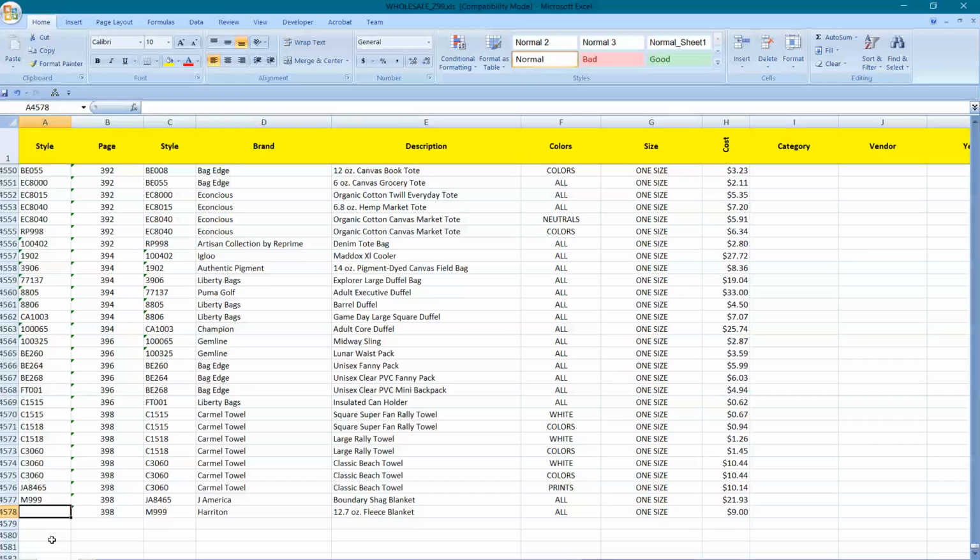Over on the SanMar, if you watched that video, you'll notice that I stated that it uses the blank line to determine when to switch from one style to another style and start gathering information for that particular style. Alpha Broder does not do that. As you can see, everything is jammed tight together. Where it has the colors and the sizes separated, SanMar doesn't, but SanMar has other things. So they both have their own quirks.